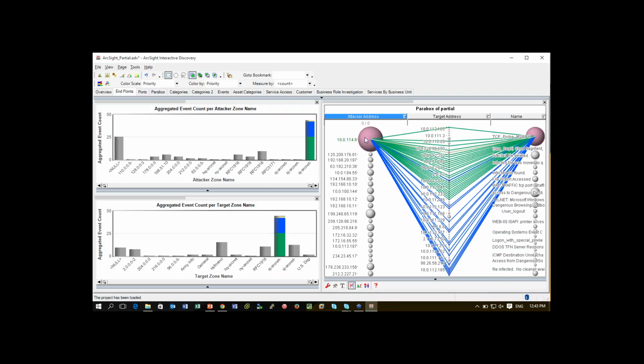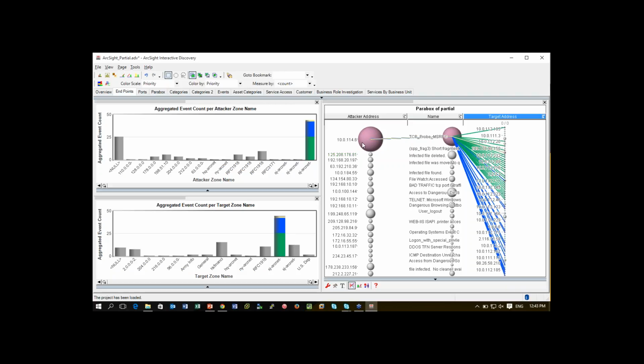Now you see that this attacker IP targeted so many IP addresses using this. A more contextual piece of information would be this. So you can very clearly make out on a high level that somebody is using a TCP probe, probing all my internal assets.